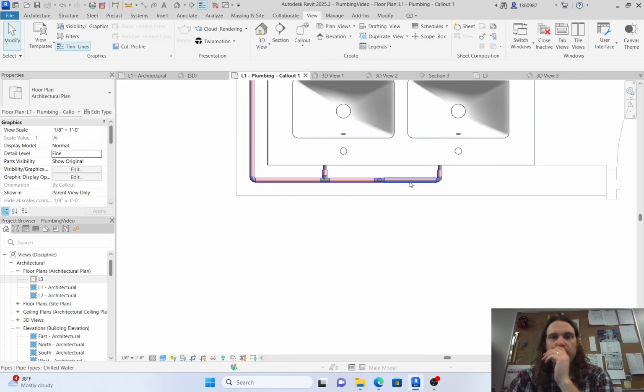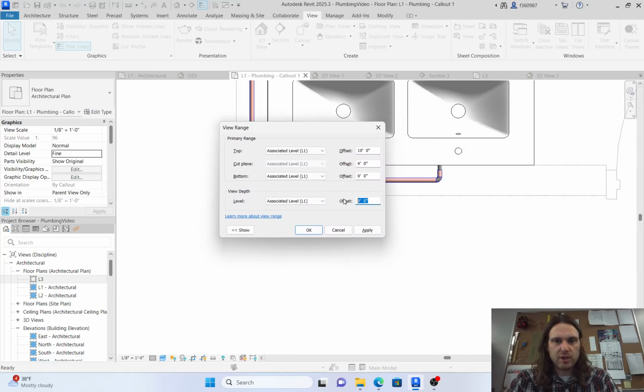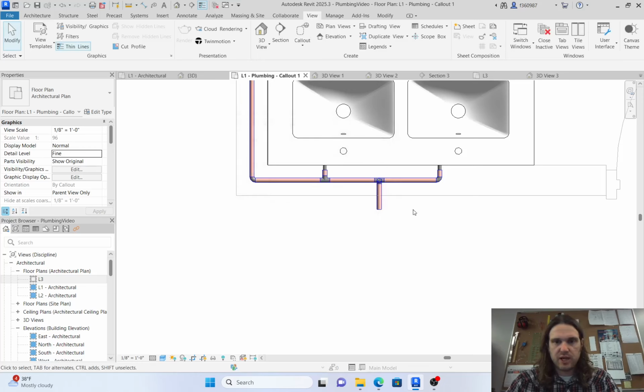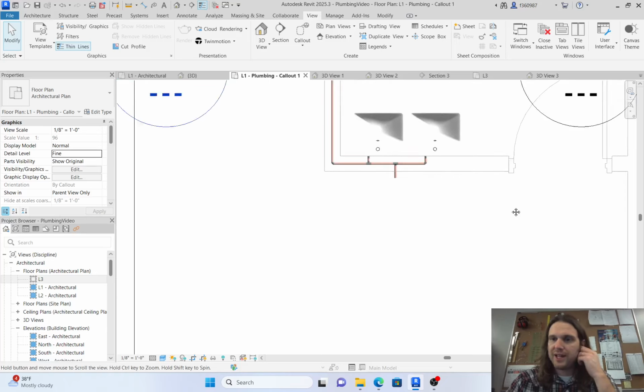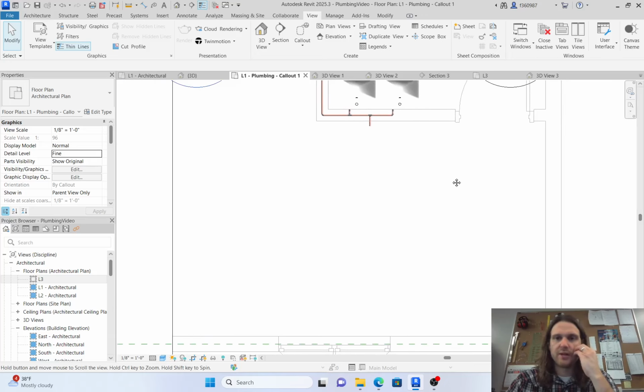And let's go back to my plumbing call out. You can't see the pipe down in the basement, but if you press VR, you'll get a little box that pops up for view range. And I'm going to change that to like -12 feet. And press OK. And then we can see that pipe that's sticking out down in the basement down there. I want to get this down to the wall where our cold water supply comes in.